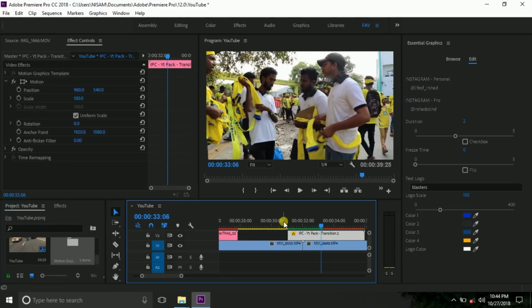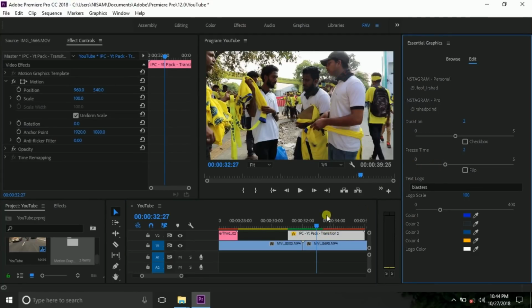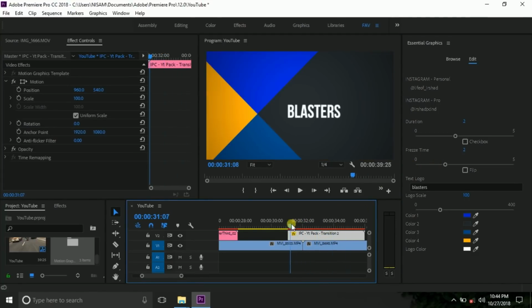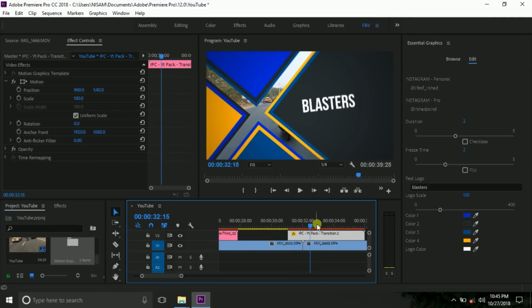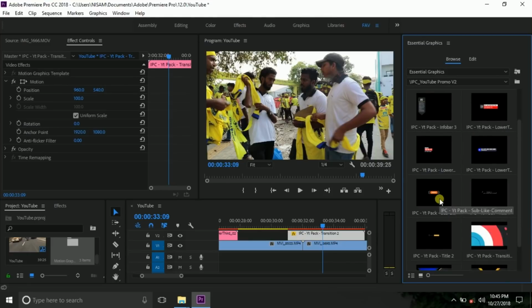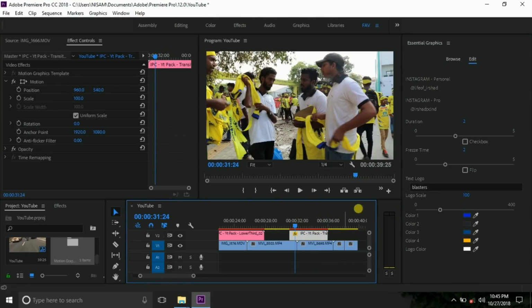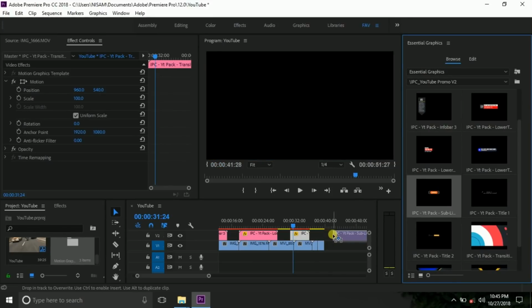And you can adjust the timing from the essential graphics window, duration and freeze the time. You can adjust the timing of this transition. Yeah, now I will explain. Next one is the button.